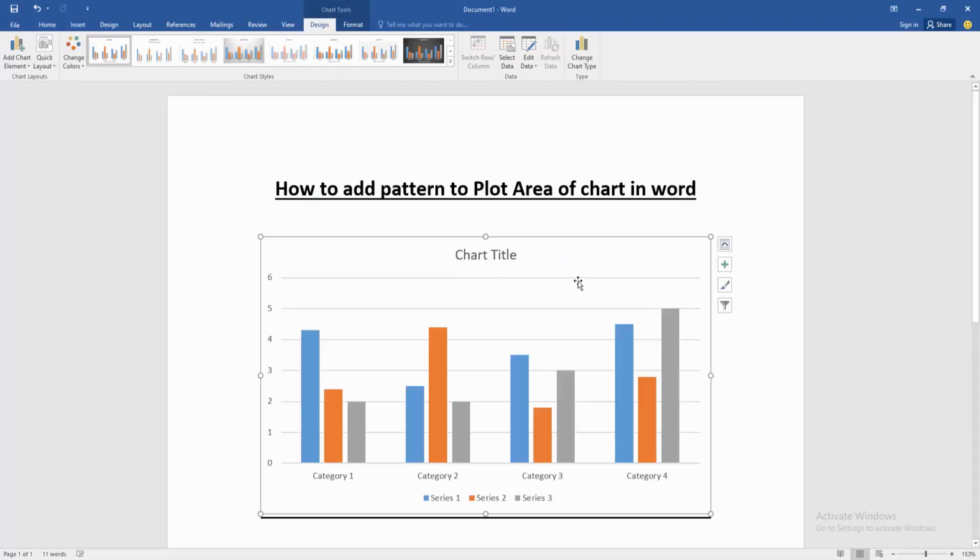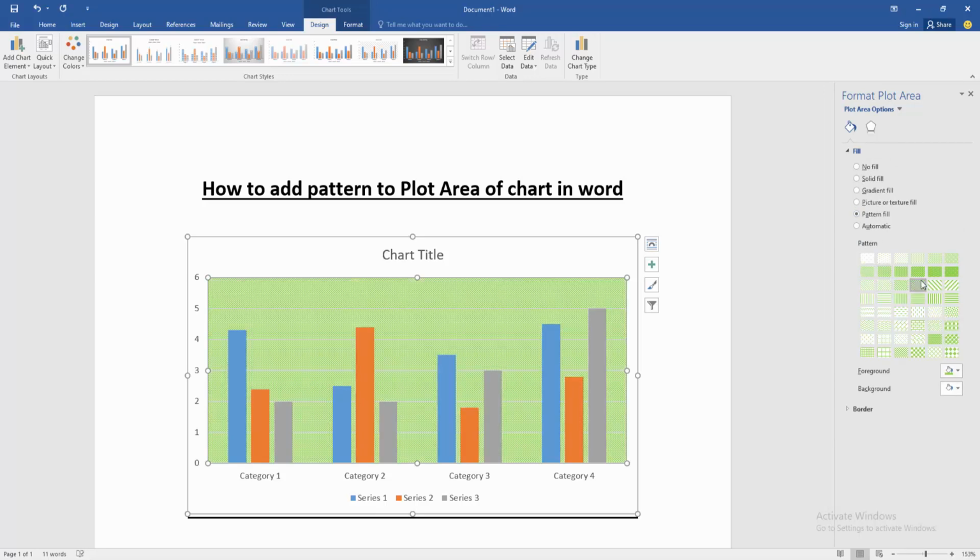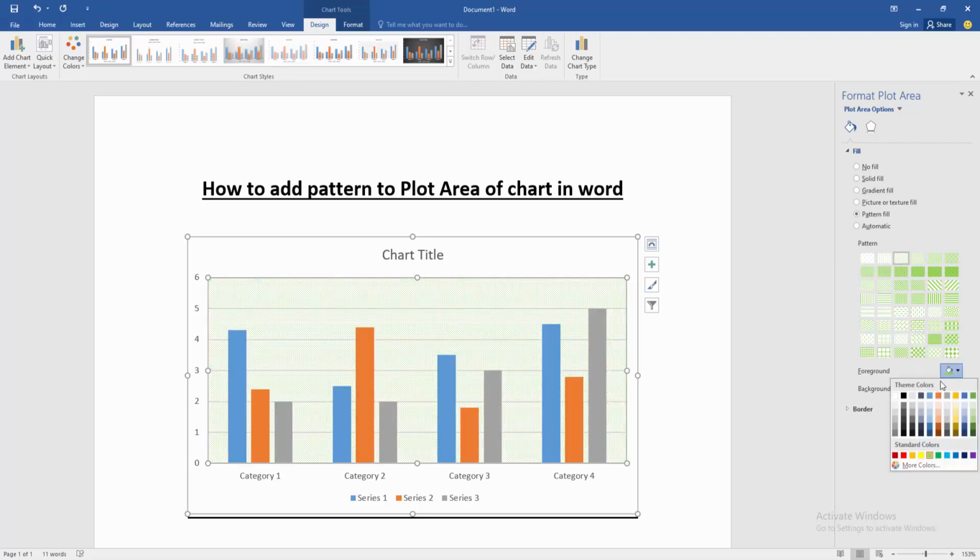Then click on the middle of this chart, select the plot area, then click right button on our mouse and go to plot area format. Then select the fill color and choose pattern fill. Then apply any pattern color. Otherwise, you can change the pattern fill color.